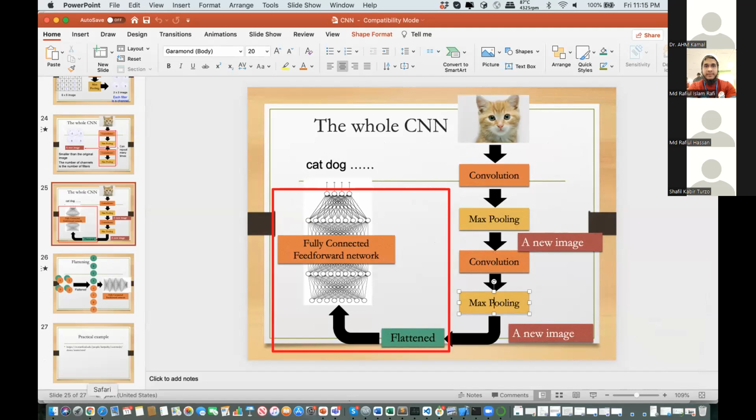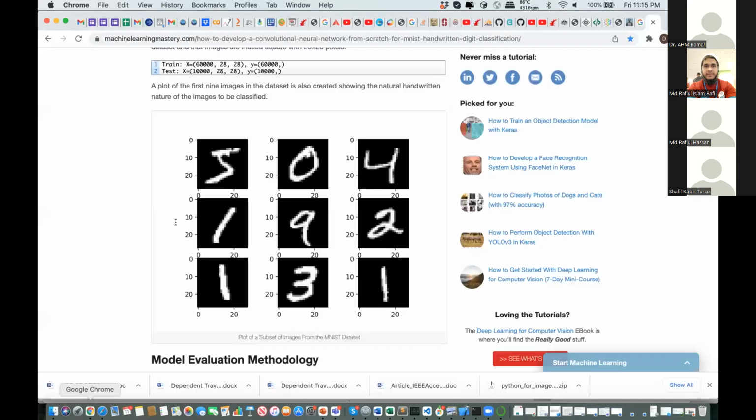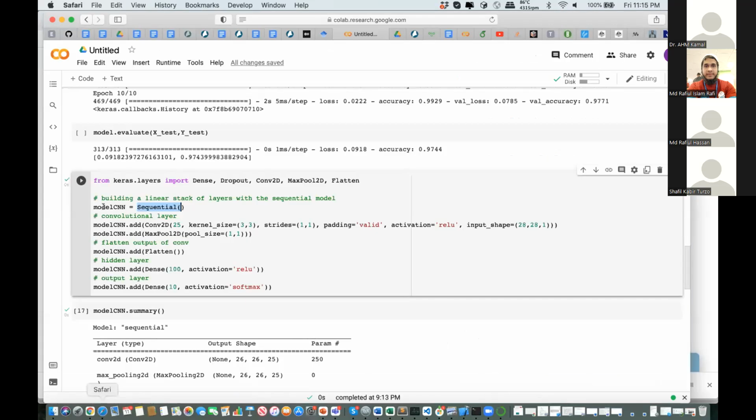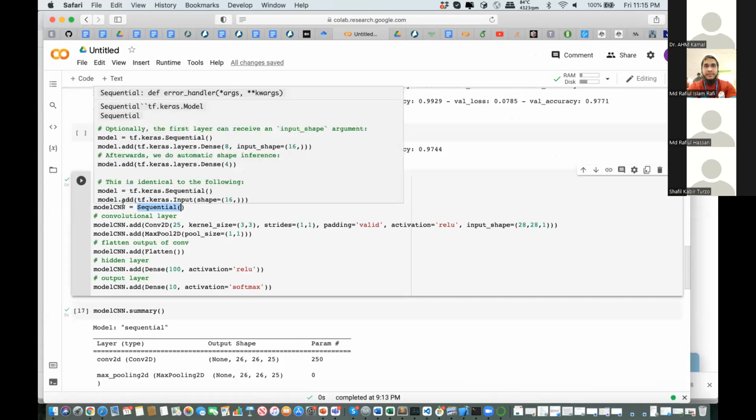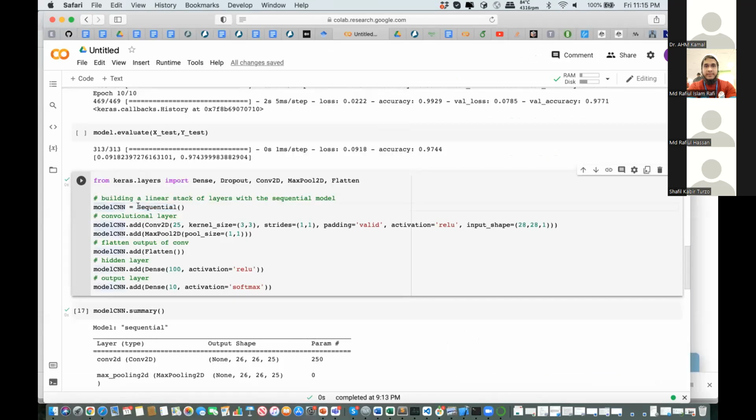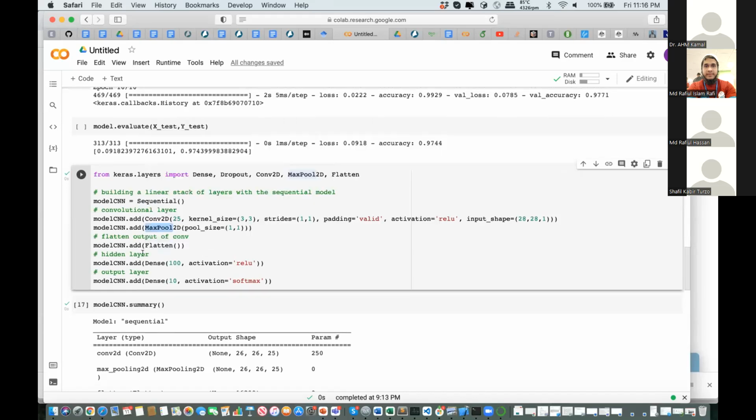Okay, so now let me go to the code again. This is the sequential model. I'm asking the computer, hey computer, I want to create a convolutional neural network, and the model will be sequential, meaning one after another. Then in the sequential model, I'm adding a convolutional layer. Then I'm adding a max pooling layer. Then I did not add anything else.